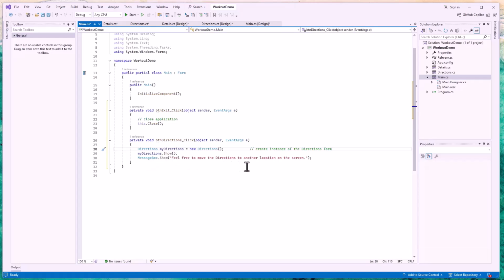Feel free to move the directions to another location on the screen. This is going to execute right after my directions.show because it's a modeless form. It'll allow us to basically jump down here and execute the code. So we can create many directions if we want to, but it's just clicking this button over and over and over again. So these 3 lines of code will execute in sync, and we'll be all set to go. And we'll be back to our main form again.